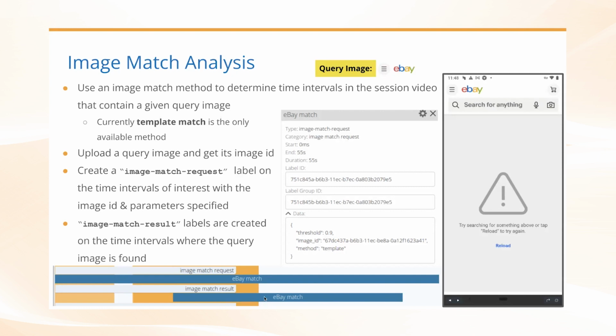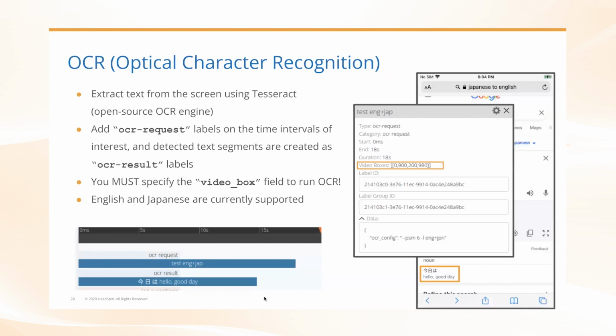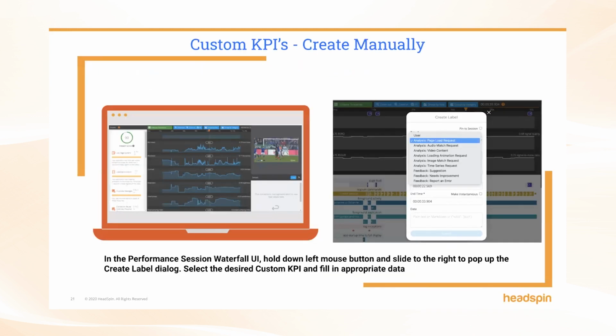Same thing with the OCR, optical character recognition. You need to set a video box there, right? So you can either do the whole screen, or you can customize it to be a specific snippet, and then it'll look for the video in that area, and it'll highlight in the result what the text actually was that it found. So those are the actual types of KPIs that you can create.